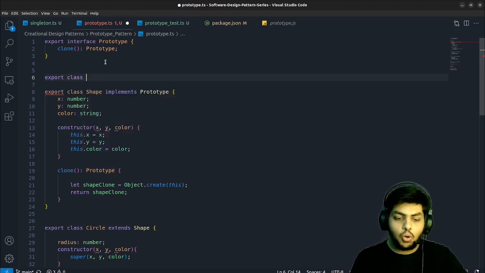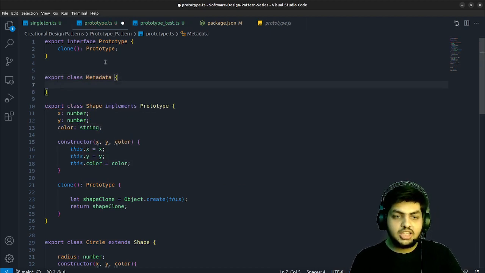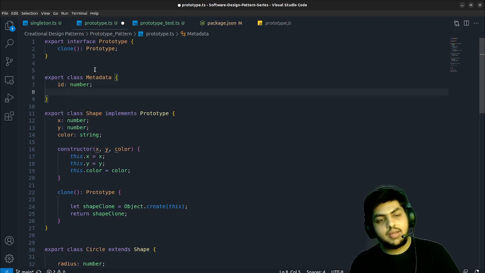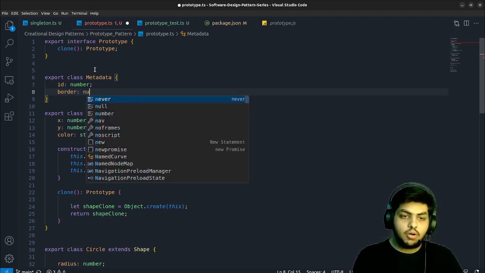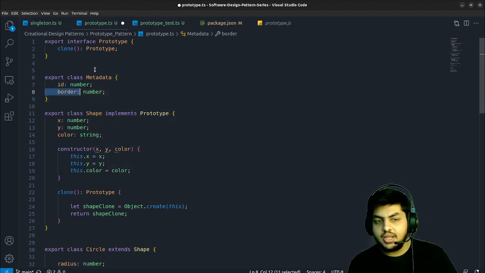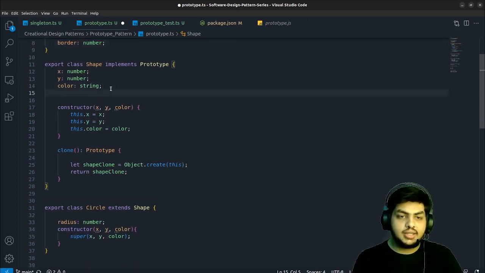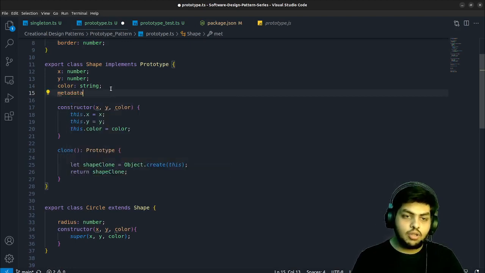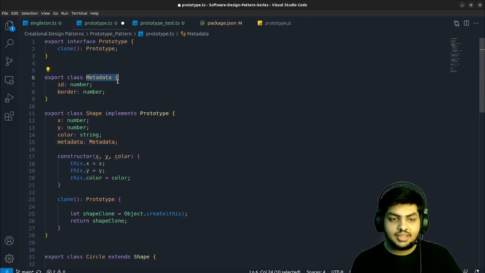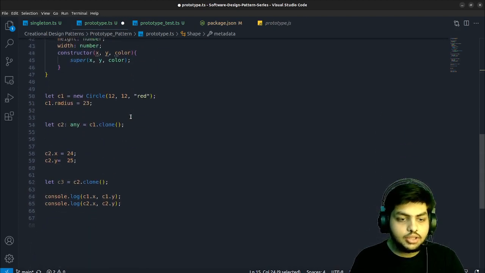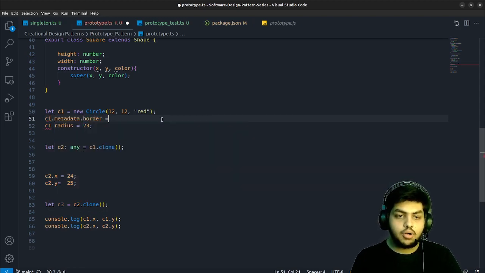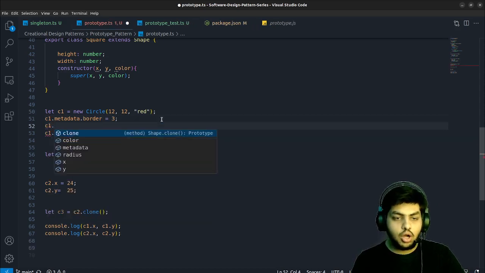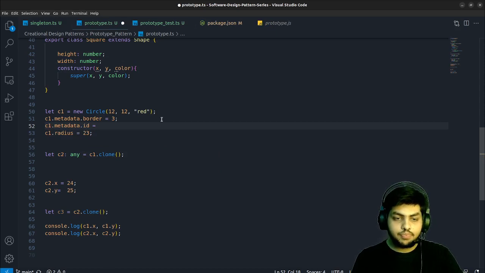Let's say we have a class called metadata, and this metadata is going to have some sort of ID, and maybe also some sort of border property. Our shapes have some border property, so I will say that the border width is going to be stored in this property. So now I'm saying that each shape is going to have some metadata, of type metadata class, and we need to instantiate this metadata now. Let's suppose we set c1 dot metadata dot border equals 3, and c1 dot metadata dot id equals 44. I'm just assigning some random values here.